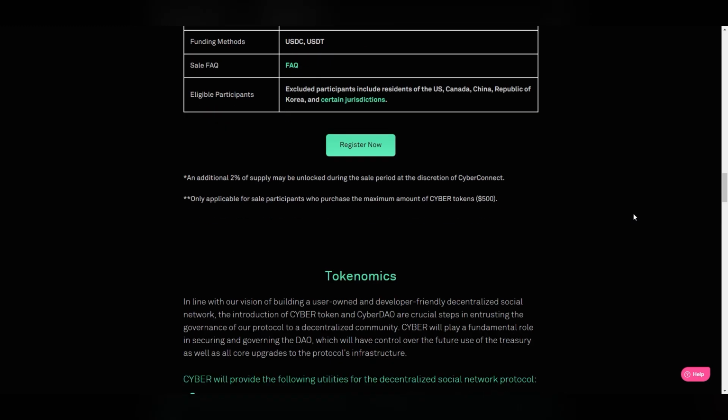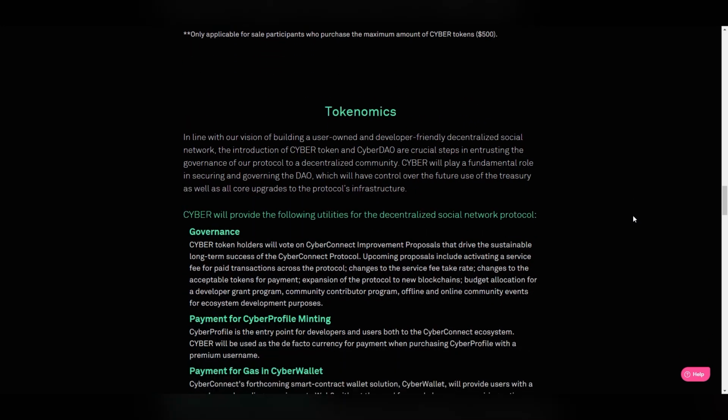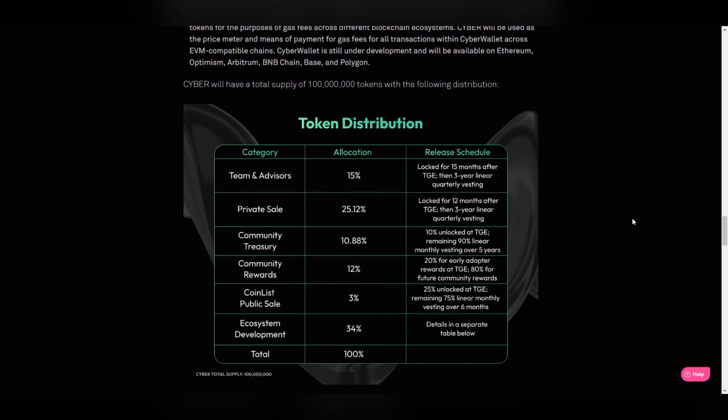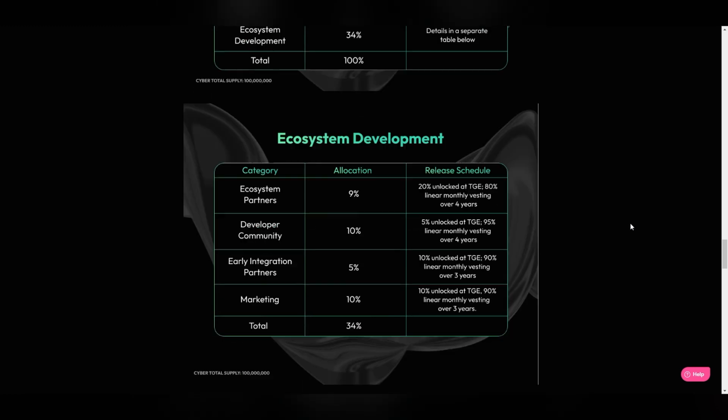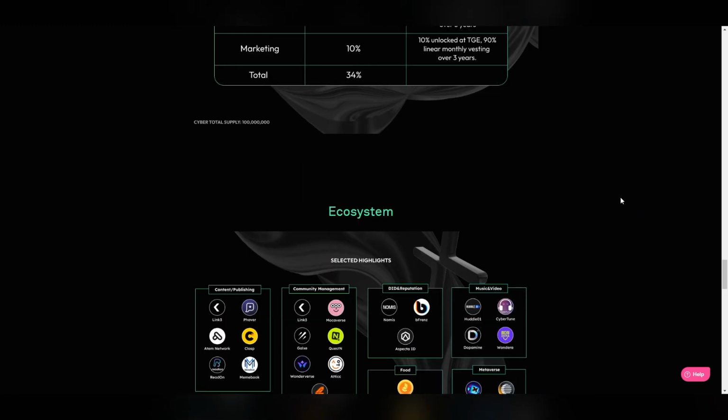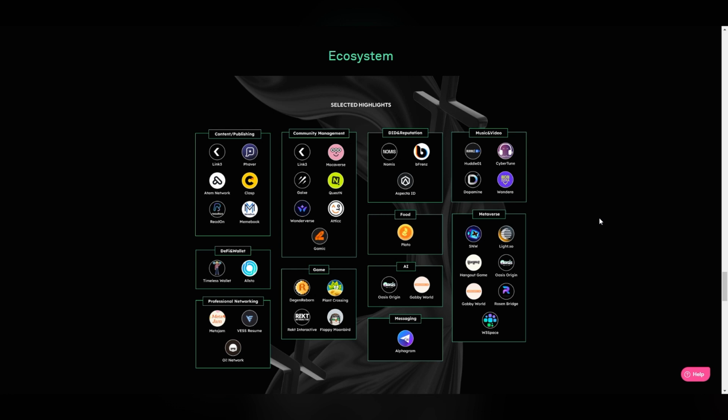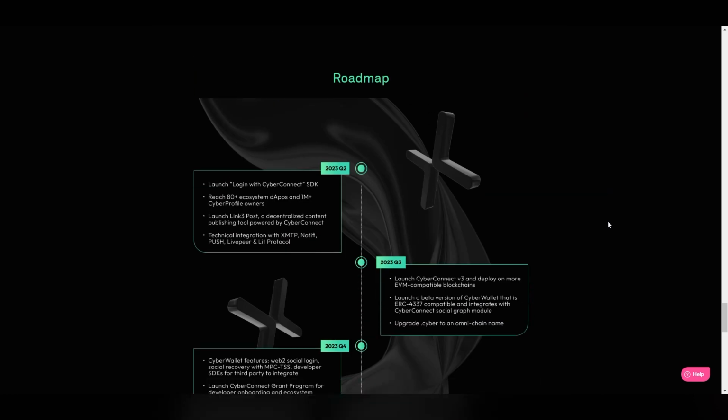This could be a great opportunity to get early access to CyberConnect, the next generation social network that empowers creators and communities. To take advantage of this chance, you can register for Coinlist from the registration link I gave in the comments. You can reach the sales and project details from the links below.